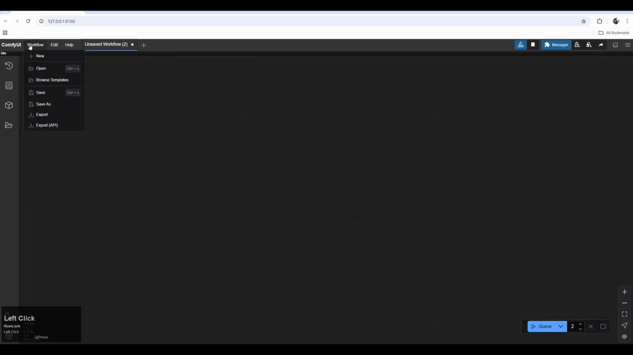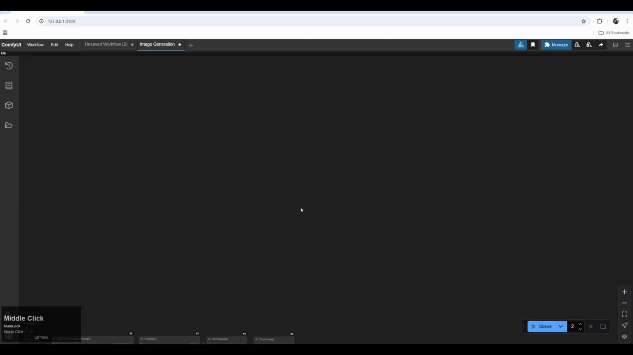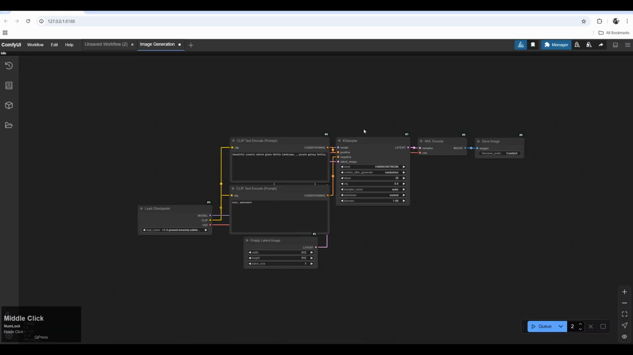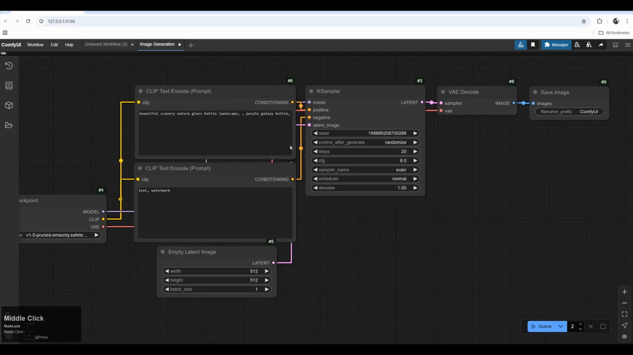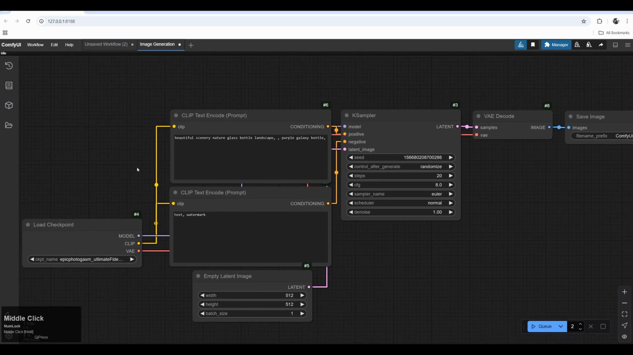Let's start with a new workflow. I'll go browse templates and click on image generation. And right now I cannot see it. I have to scroll down, move down, and find our node system. For the base model, I will use Epic Photogasm. I will give the link in the description. It gives better realistic images.